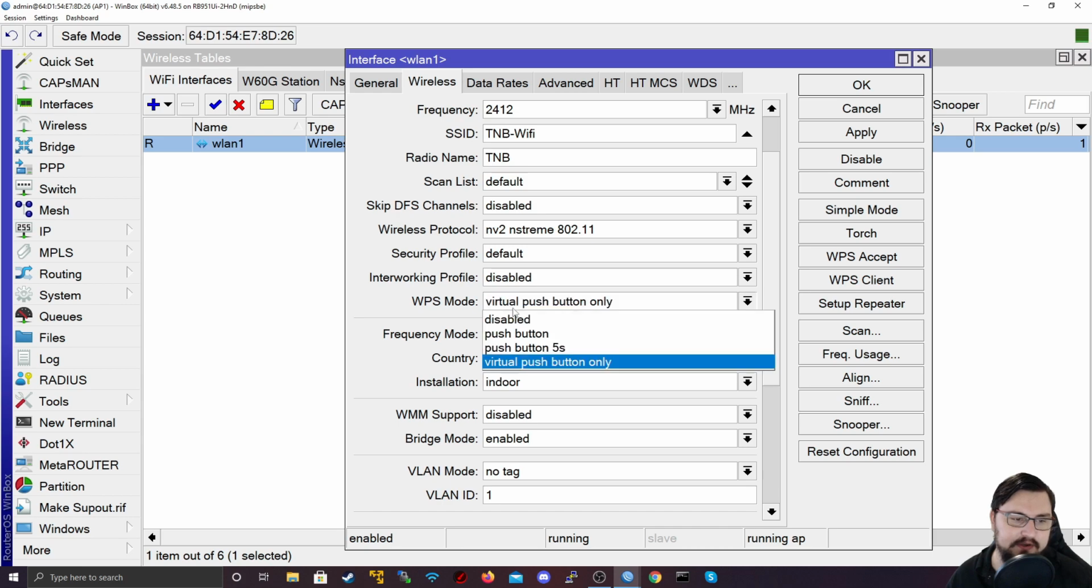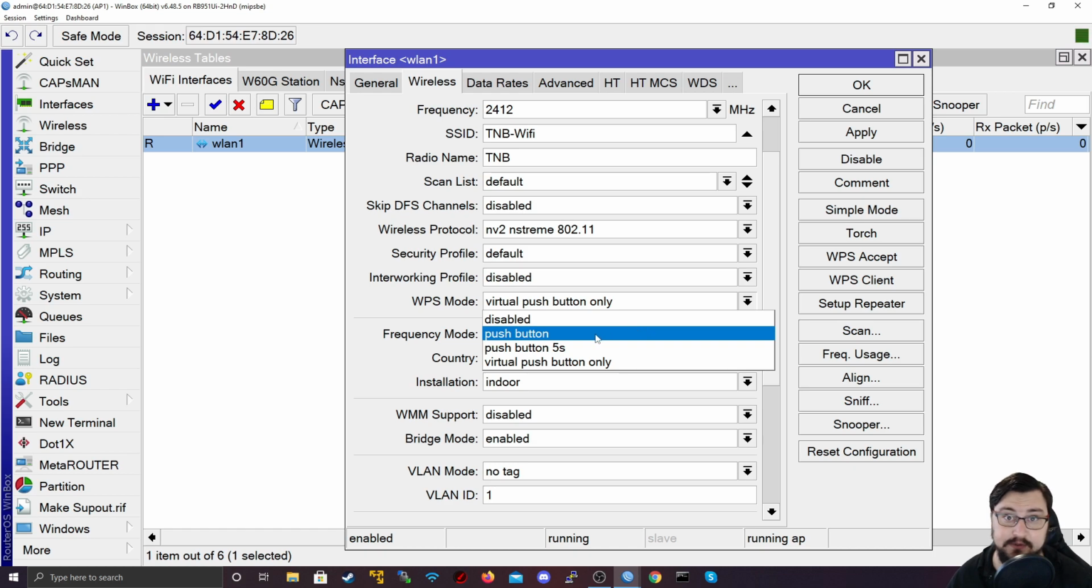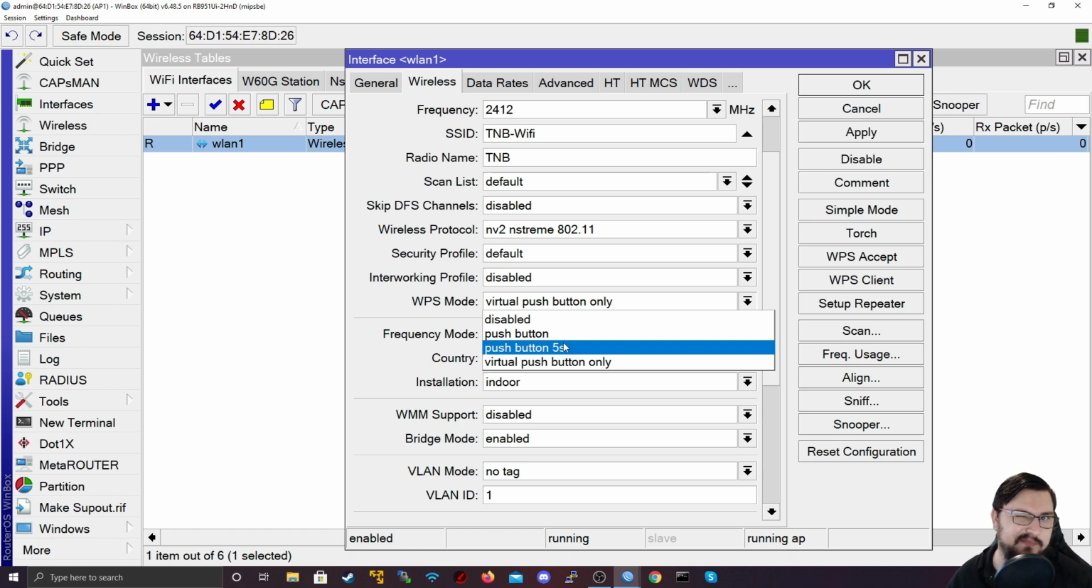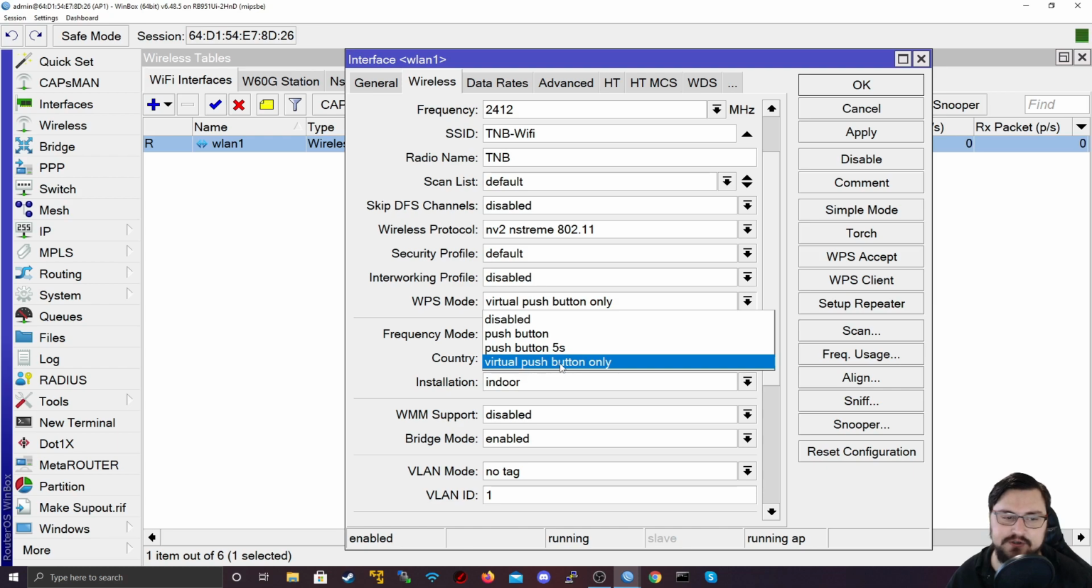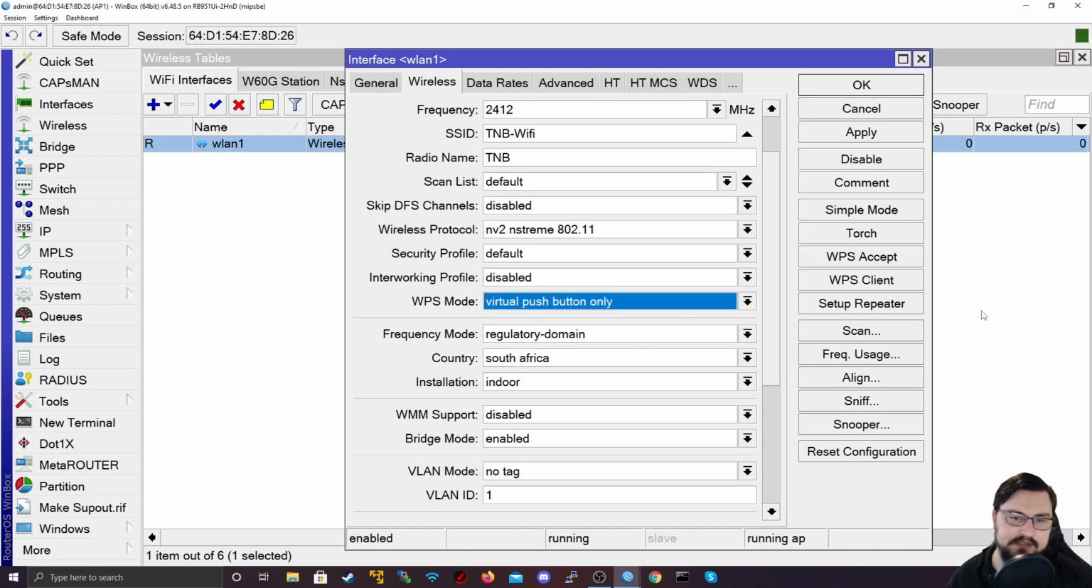Now the WPS mode, you can either have it disabled, you can have a push button, which means if you press the reset button, that's like pushing the button. But that would mean that the RouterBoard is on while you push the button, or it might have a physical button called WPS. I'm not sure which models you might see that on, but the safest option would be this virtual push button only. And what that means is you see there's a WPS accept button here. If you have this mode enabled and you click on the WPS accept, if a client tries to connect with WPS, they'll just be able to authenticate.